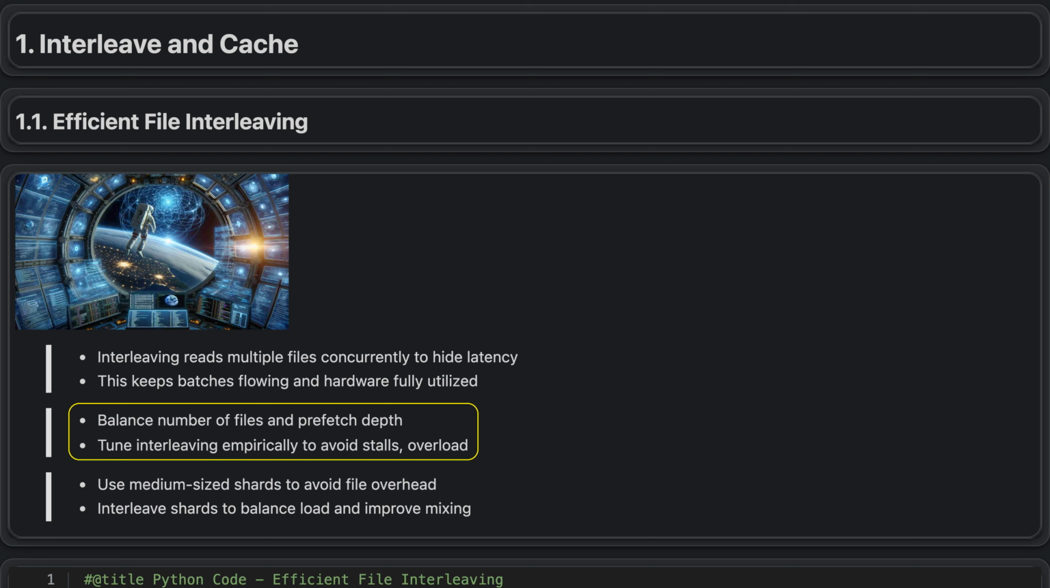The optimal level of parallelism depends on your environment. Local solid-state drives usually support more concurrent reads than network or cloud storage, which may require more moderate parallelism to avoid throttling. The goal is to interleave just enough files to keep your compute resources busy without causing slowdowns in the storage layer.